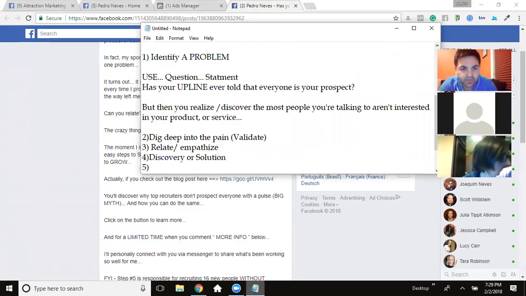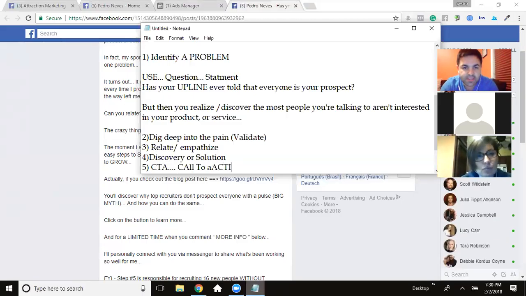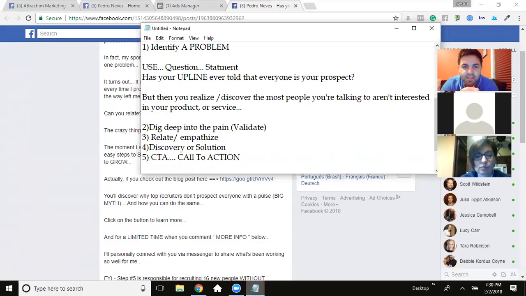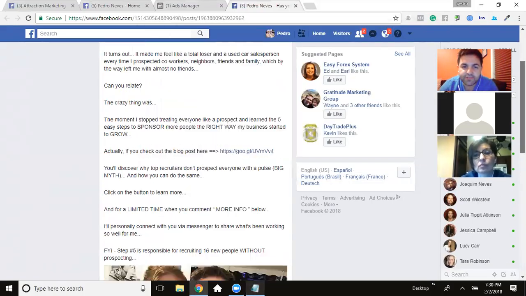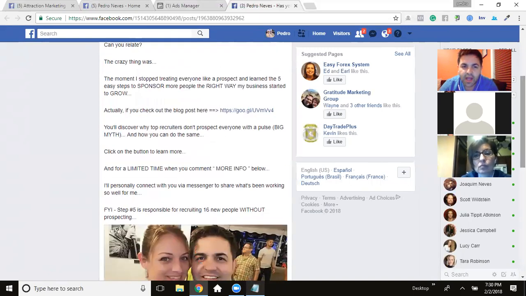So then in discovery or solution, right? There's a solution, and you discover a solution that created some results or whatever. You can put a result, and then you tell them the CTA, which is a call to action. And this is interesting because I didn't know this, right? People like to be told what to do, just like children, even adults. Because if you don't tell them what to do, they won't do it. People get confused. And you have to be very clear with your message.